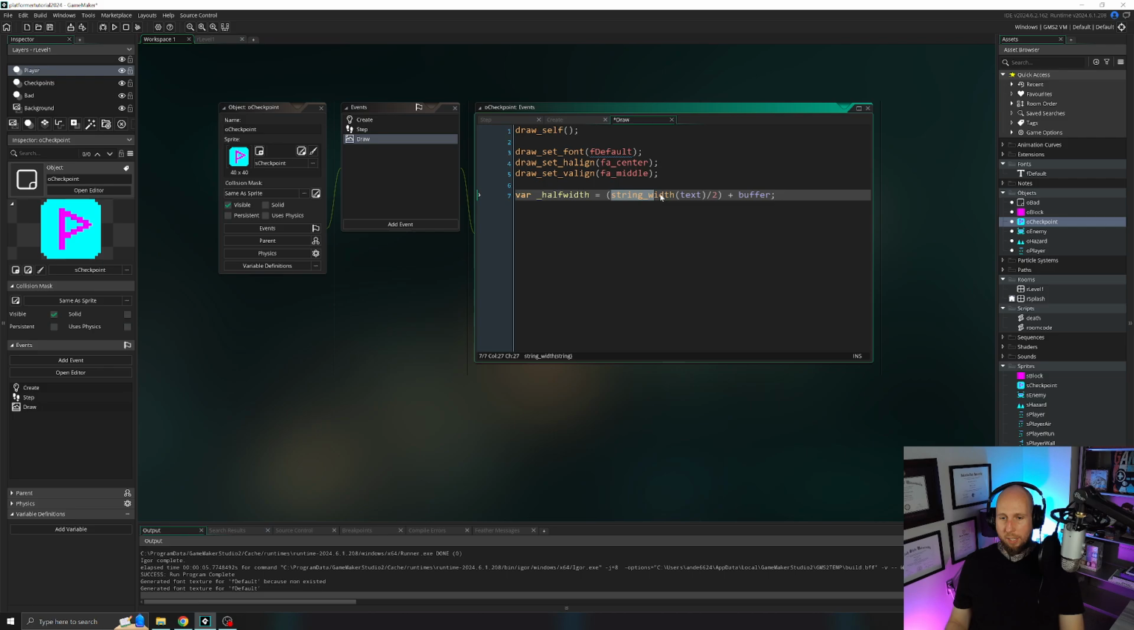And what's great about the string width is that if you change the font, it will change the string width, and that's why it's super important that we set the font here so it knows what font to use when doing its calculations for the width. Similarly, var _half_height = string_height(text) / 2. I don't need a buffer here, I think, because it's just going to be a single line, and I think there's enough buffer in the actual font. You can add the buffer there too if you like.